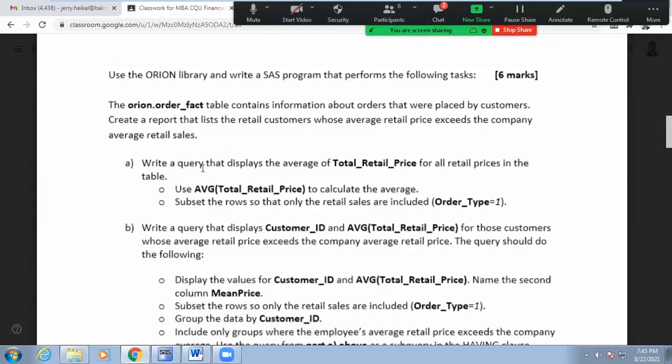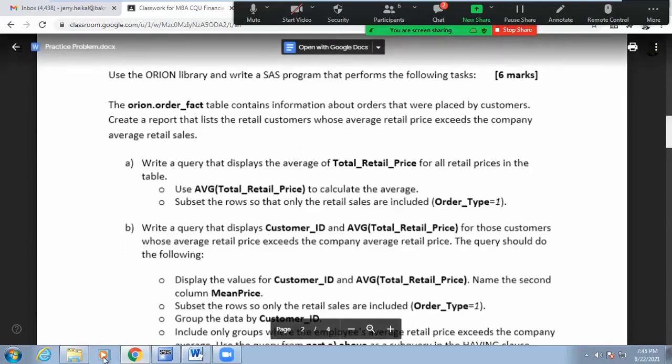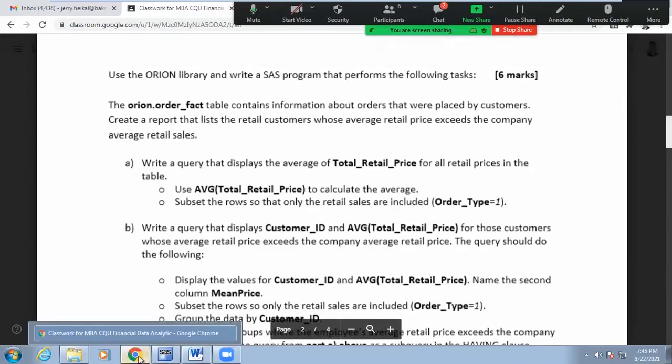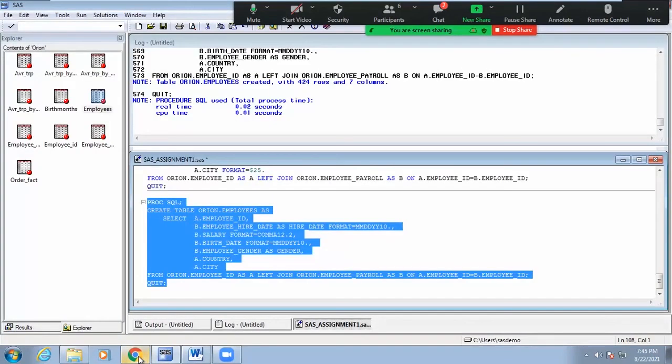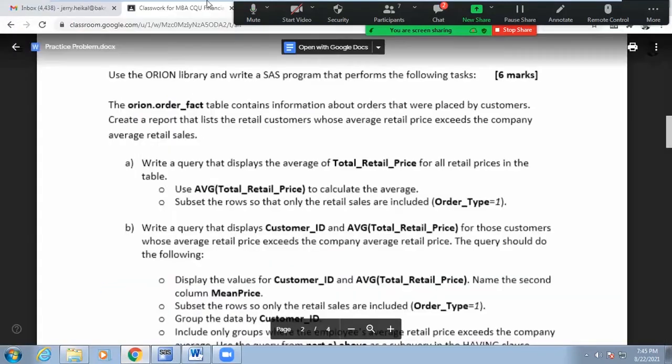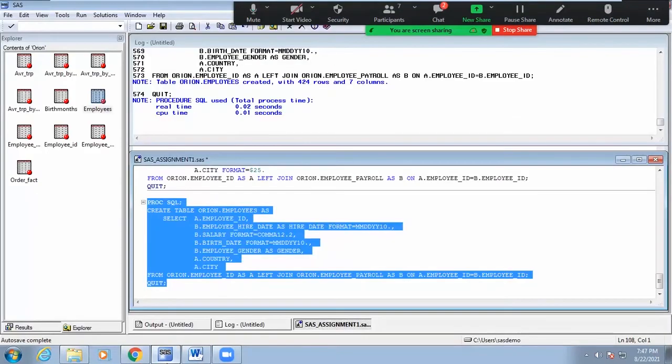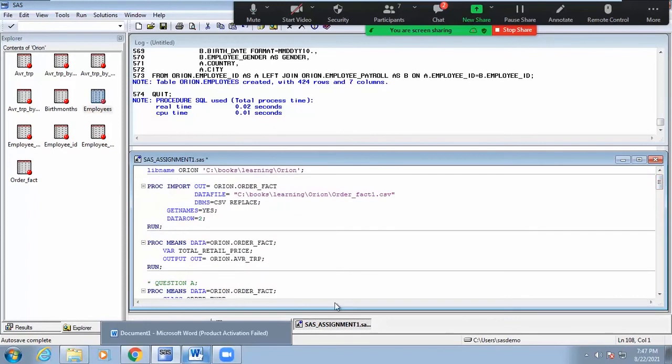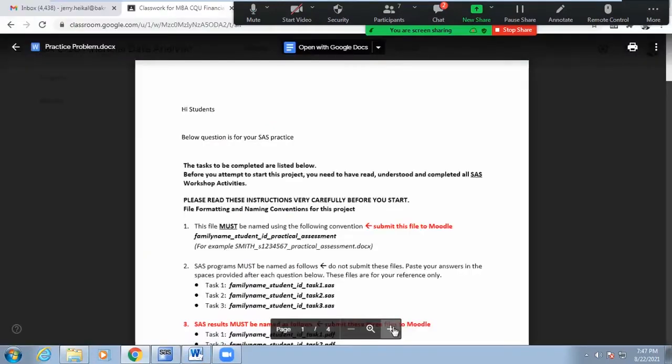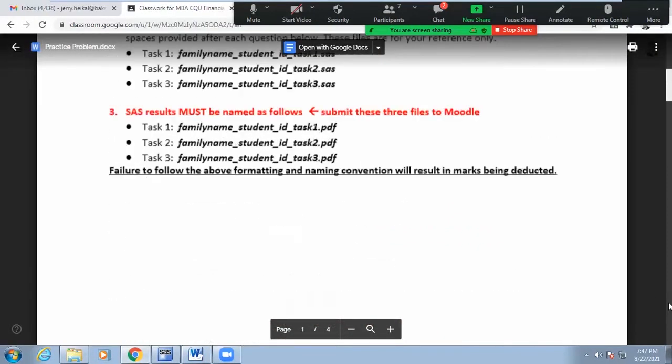So, I have done this, so let me share you my codes. Yeah, so this is for you to be able to run it in your SAS. All right.